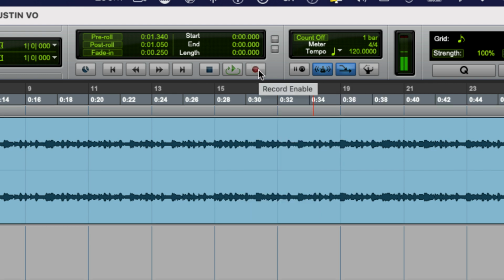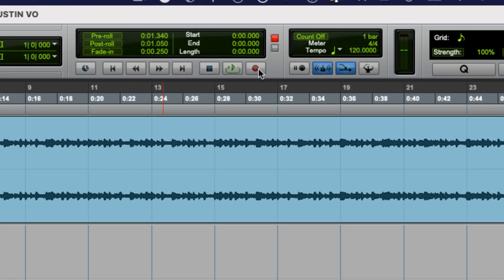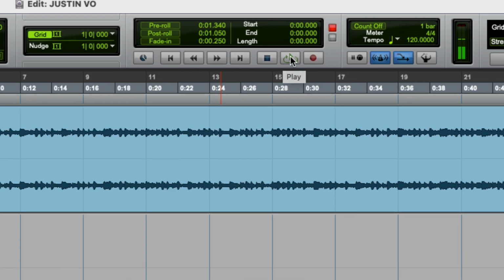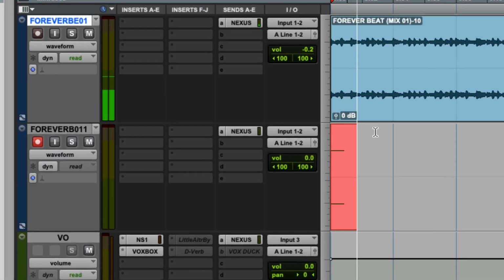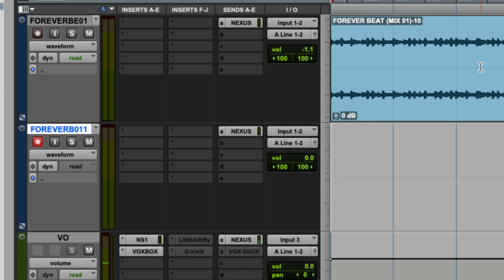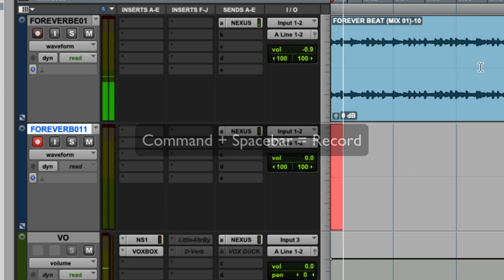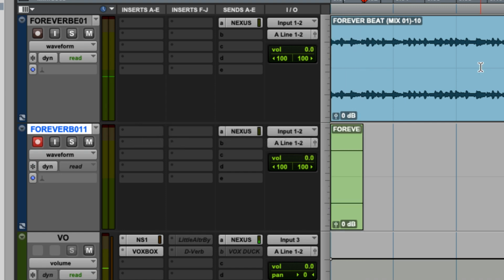Now moving forward, we have a record button here. To arm Pro Tools for recording, you simply hit the record button and then hit play. And as you can see, we're now recording. The other way to record in Pro Tools, and this is one of the most important commands, is Command Spacebar. And then hit spacebar to stop the recording.